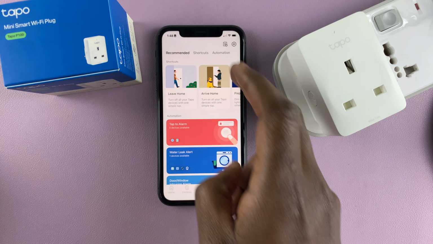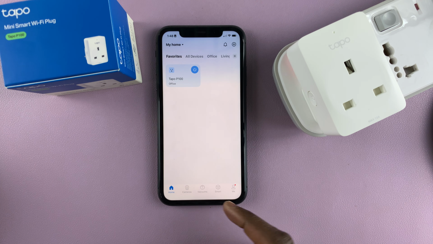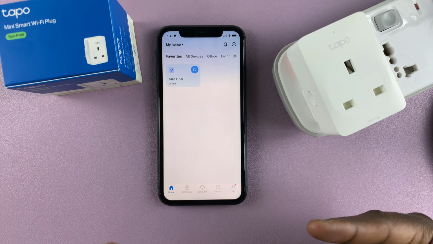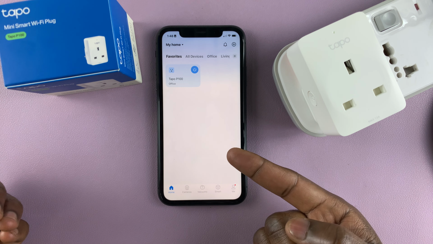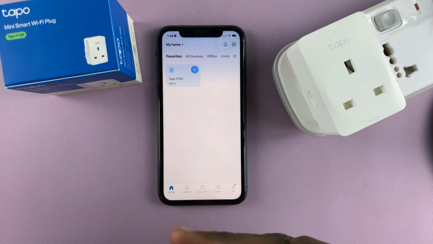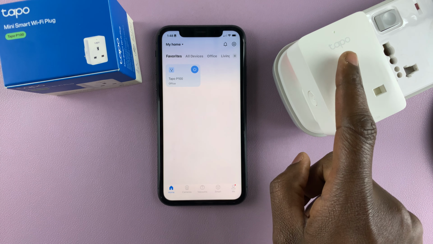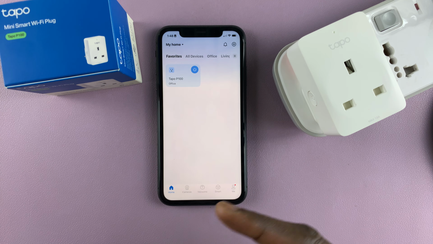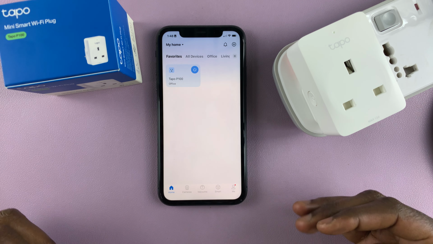So what are smart actions? Smart actions are basically actions, either shortcuts or automations, that you can set to assist you to automate certain functions of all your appliances by Tapo if you have more than one, and you can automate them to do anything that you set them to do.